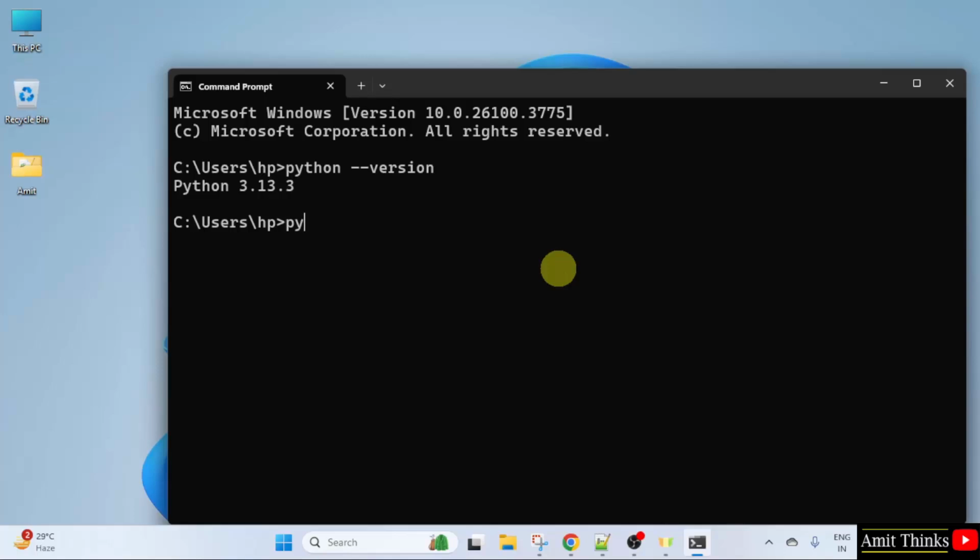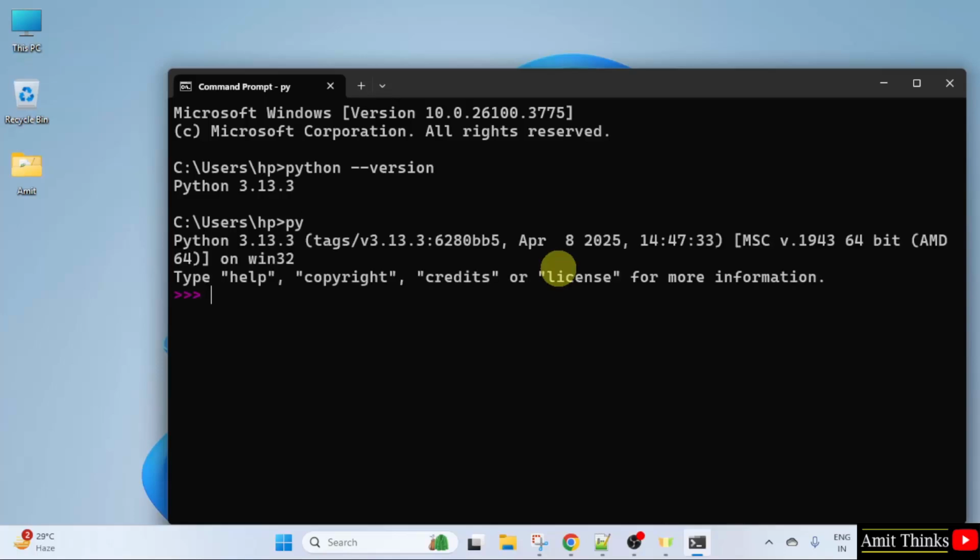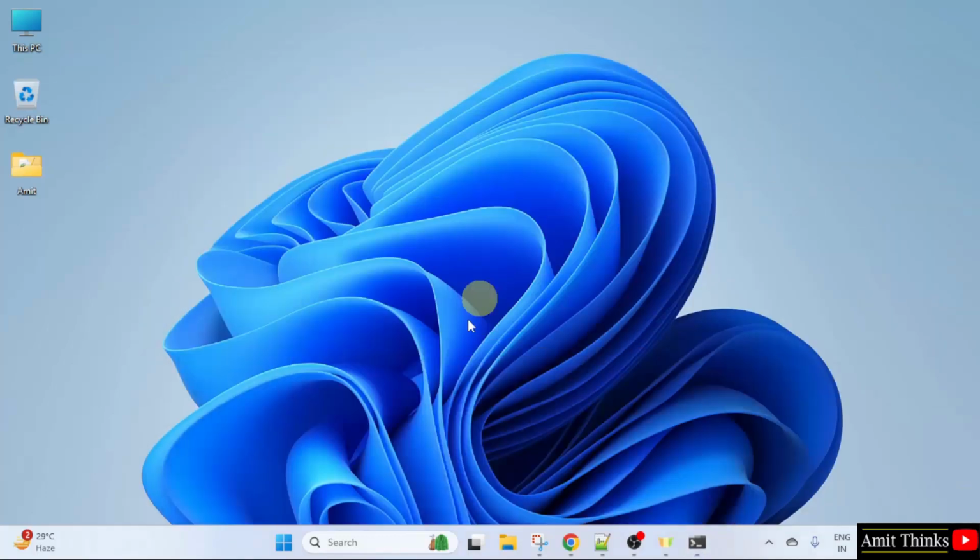You can type py here. Press enter. Now the Python shell is visible. So let us print something in Python. Use the print method and whatever you'll add inside this will get printed. Press enter and we printed Amit Diwan. Now let us see a better way.